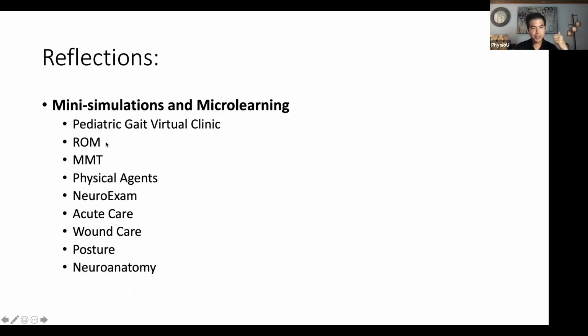Then we've built range of motion, manual muscle test games. These are clinical games based on patient scenarios. Posture analysis and assessment and treatment of those impairments, also based on patient scenarios. Physical agents, neuro exam, all based on patient scenarios. Acute care, these are micro-learning games. Wound care, they're going to be clinical reasoning tools because you're going to follow different.